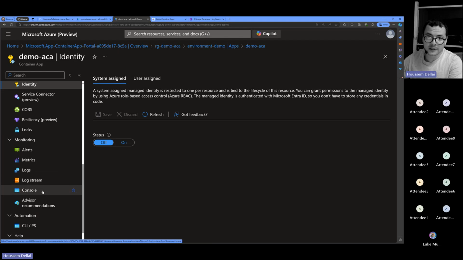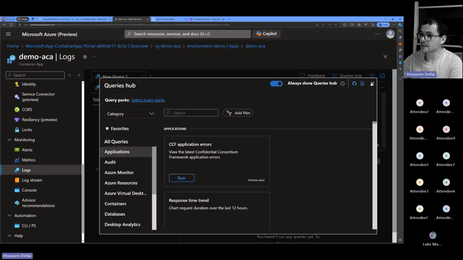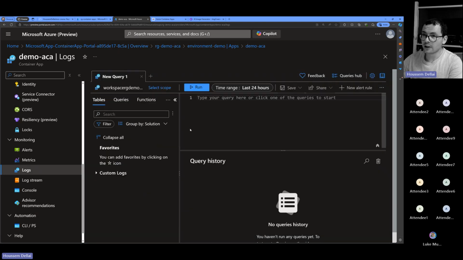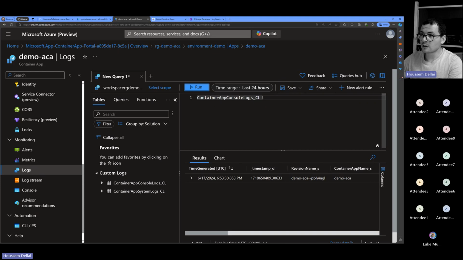Okay, let's continue exploring the features. So here we have logs, which we have already presented, but just let's see how this works from here. So within the logs, we can get the logs from the console logs. So if I click there, let's try to use this within the editor. So here I want to get the logs from within this table.